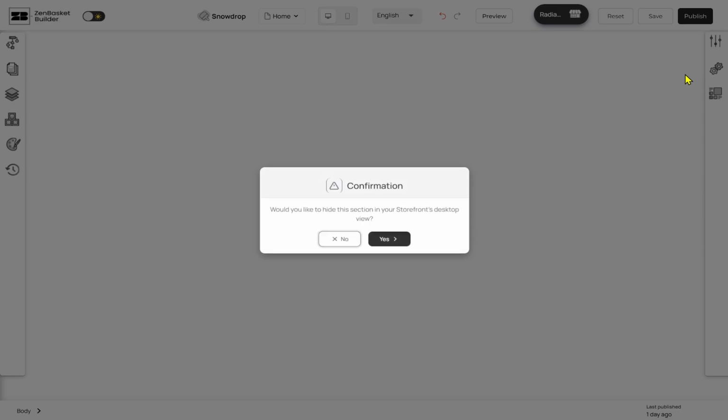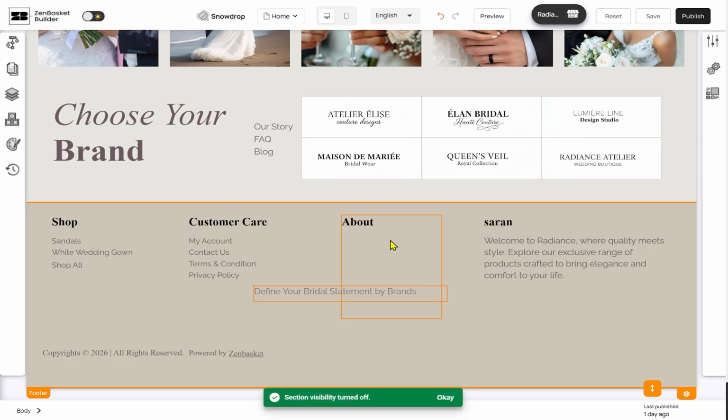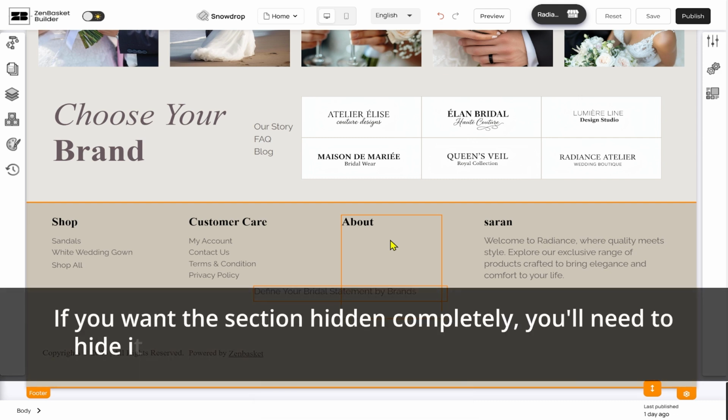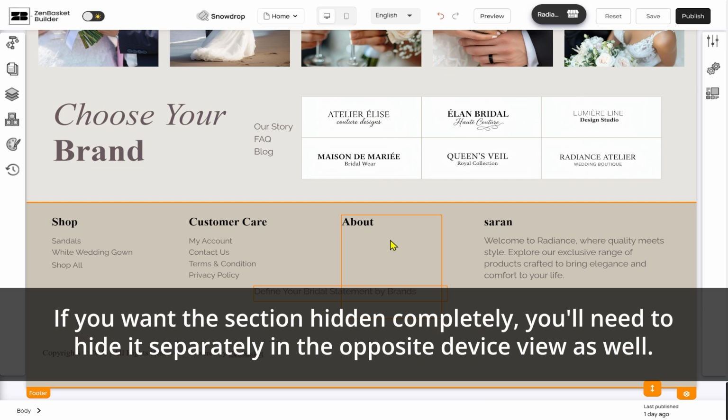Click the eye icon at the top right corner of a section to hide that section only in the current view. If you want the section hidden completely, you'll need to hide it separately in the opposite device view as well. And there you have it.